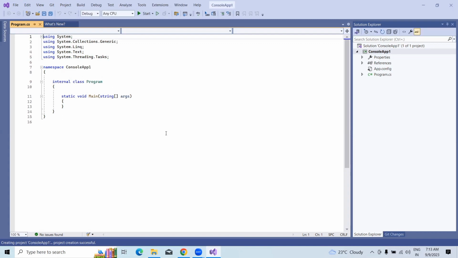You can see the default code: using System.Collections.Generic, Linq, Text, right? What is a namespace? What is this System? What is a class? We will discuss all these things in the upcoming sections. What is static void Main(string[] args)? This is the entry point of your program, where you can write the statements which you want to execute.